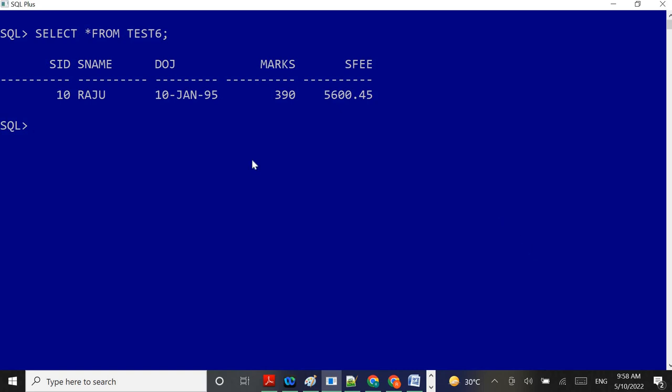We have given 10 as the SID, Raju as the name, the date of joining of the Raju student is 10th January 1995, the marks of Raju are 390, and the school fee of Raju is 5600.45. In the same way, I want to insert one more row into this test 6 table.